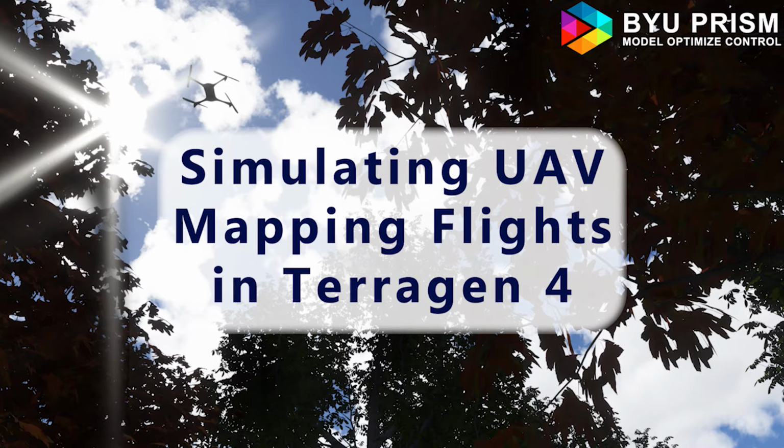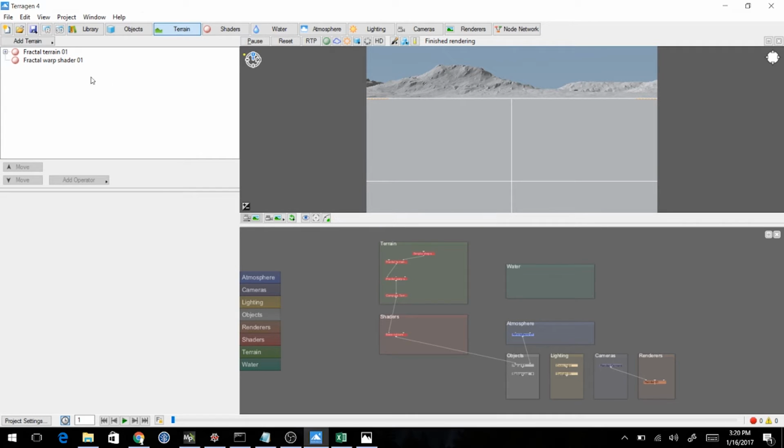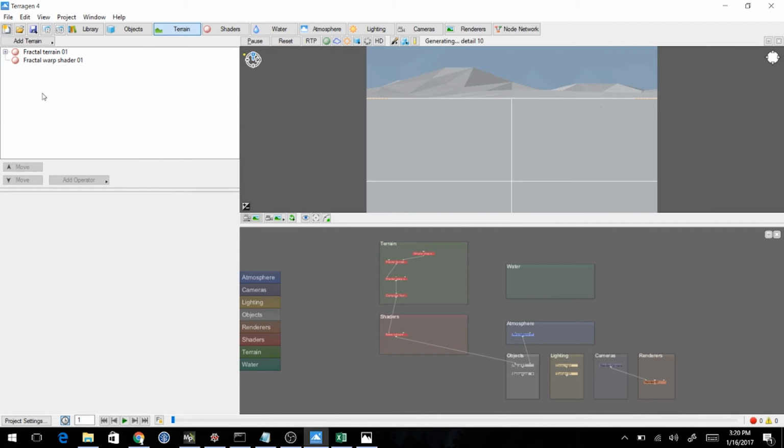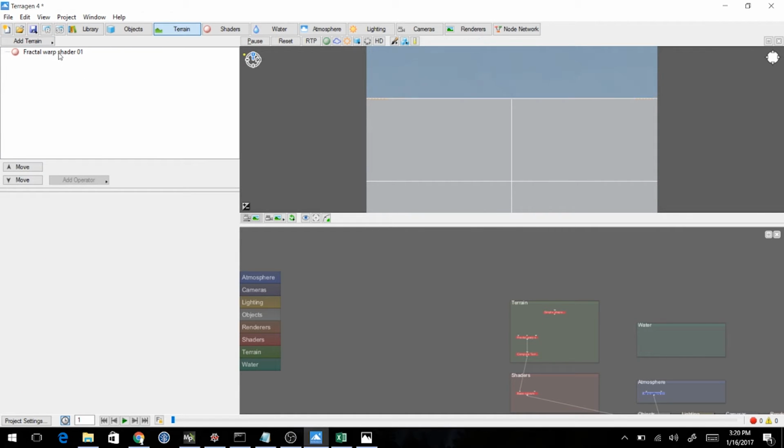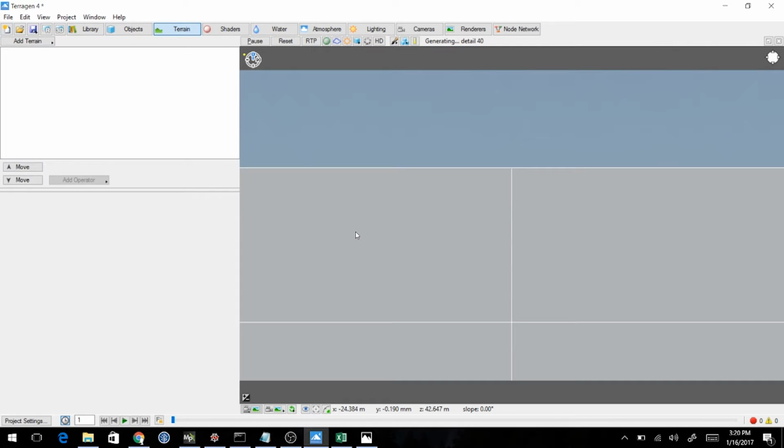So we'll start out with an empty Terragen file here. This is just a blank file, and you can go ahead and delete the default terrain here, since we'll be bringing in our own later. And close out the node network.